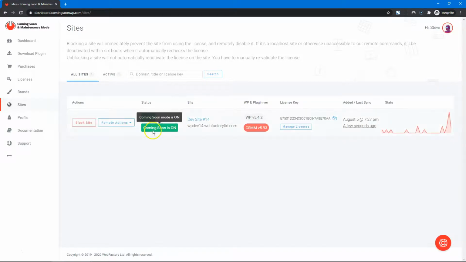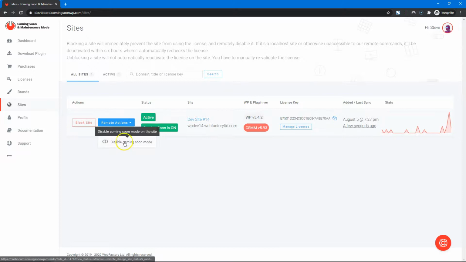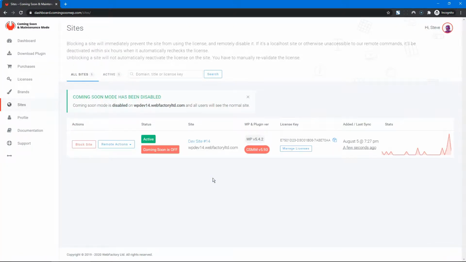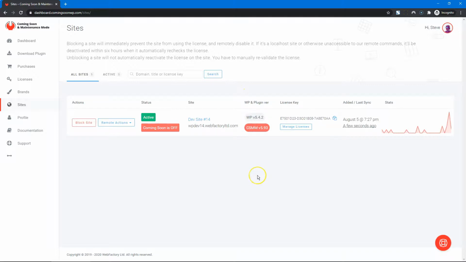I also see that the Coming Soon mode is active on this site, and by using remote actions I can disable it with one click. So if you have 10, 20 or 100 sites, you can easily control them from this interface, enable, disable the Coming Soon mode, and view the stats.